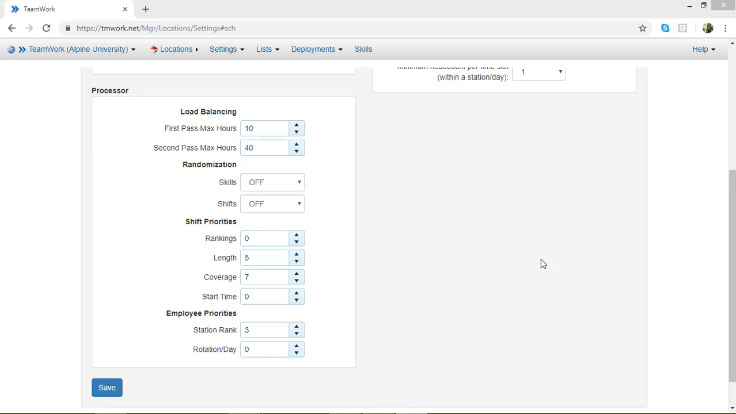That means if your employee has a maximum of 20 hours, TeamWork 5 will only assign them 20 hours using the autofill feature. If you need to adjust your employees' maximum hours, you need to do that under the Employee Settings tab.